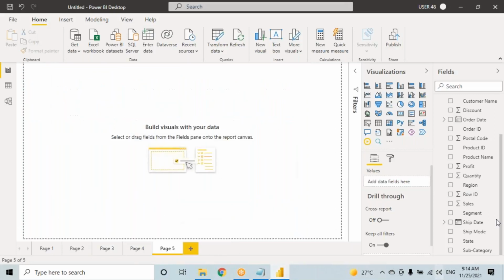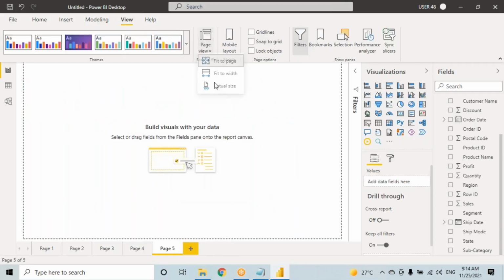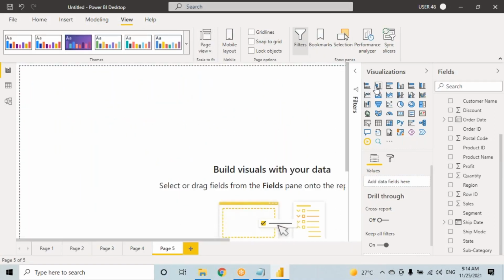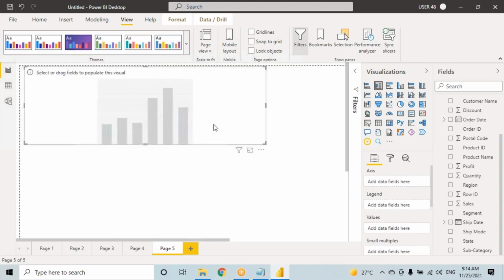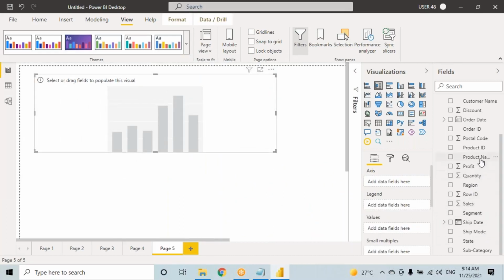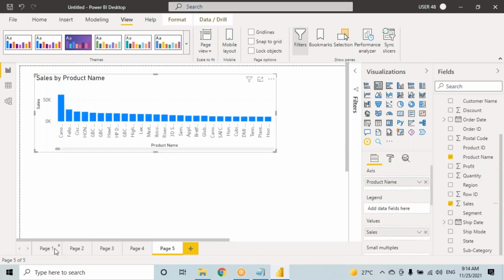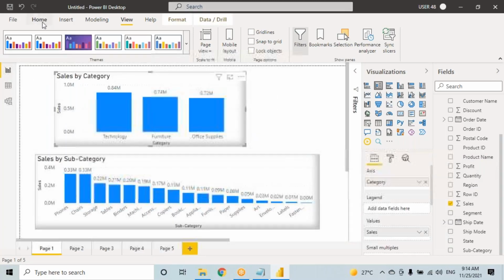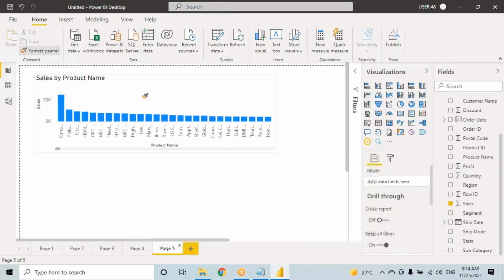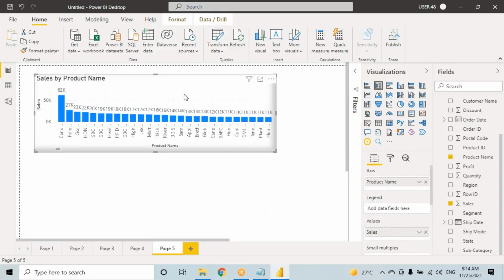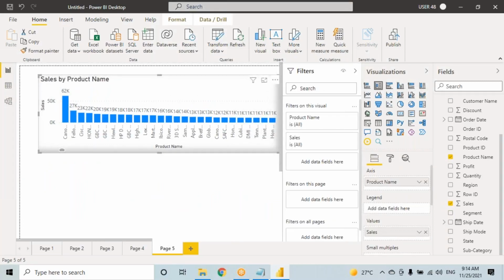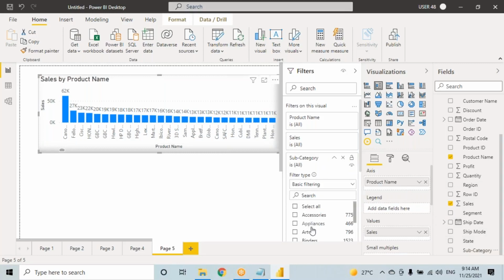How to create it? Let me add one new visual here. In the new visual, I want to show product name by sales, product name and sales. I don't want to show all the products and all the sales. I want to show only products which are related to copiers. How can you show it here? Filters. Based on which column? Subcategory. Which subcategory here? Copiers.